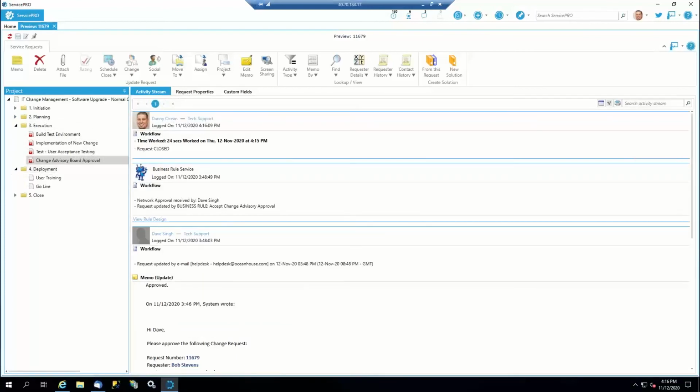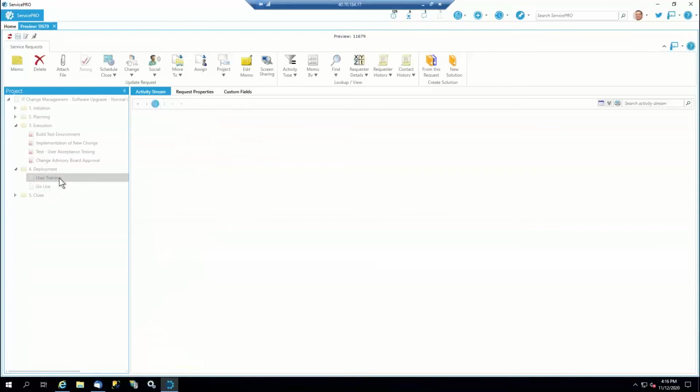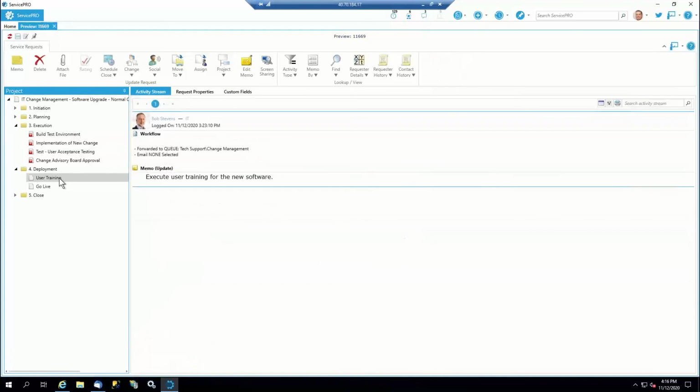We are now moving to the deployment phase of our change project, in which the primary focus will be the live execution of the software. We will be starting with user training, which is an integral step prior to launching the software within the live environment. This ensures that all users have been familiarized with the new software's capabilities.